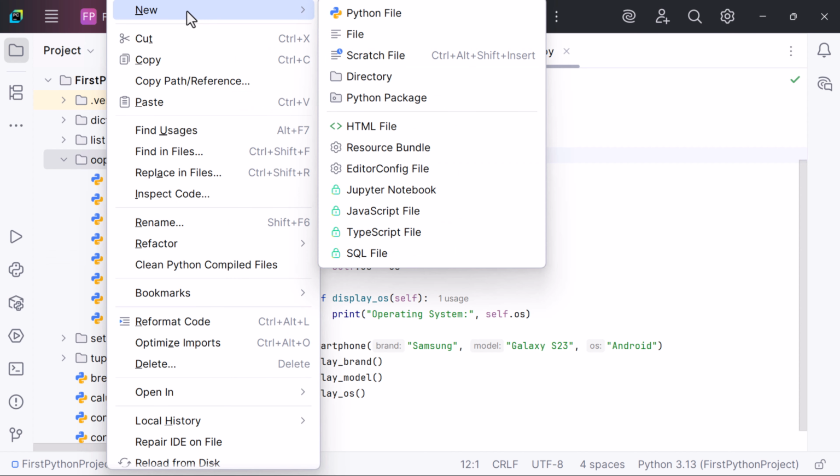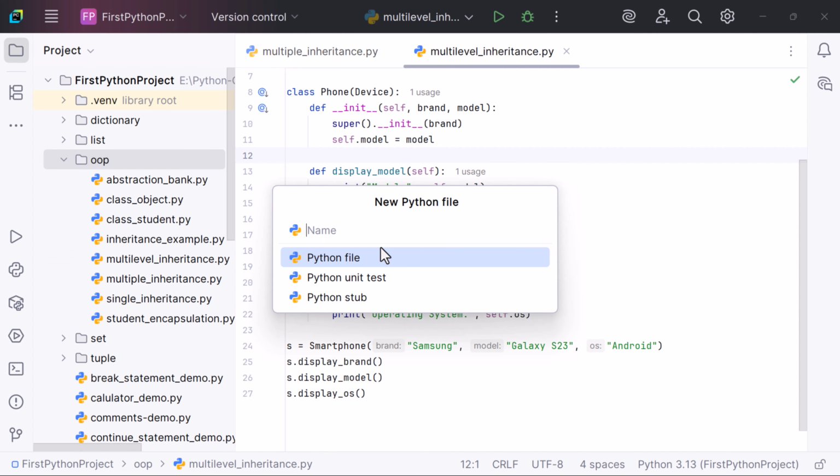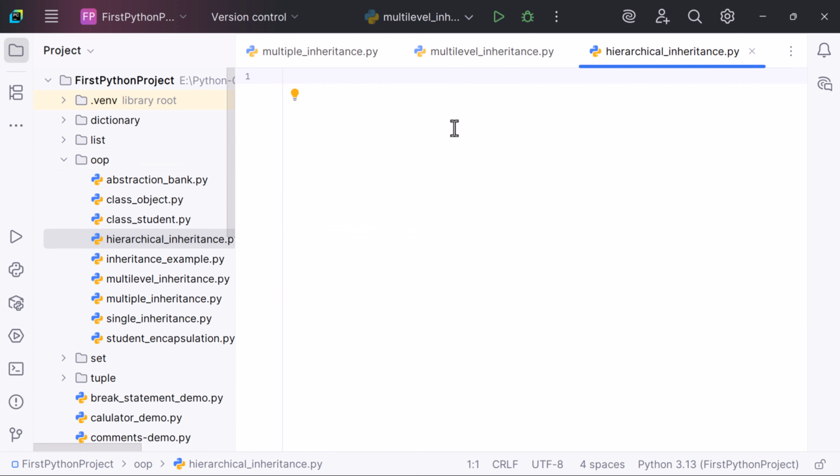Right-click on the OOP folder, choose New and select Python file. Let's name it hierarchical_inheritance. Let's define the top level class called Person. Let's type the class keyword followed by Person, then colon. Inside the class, we define the constructor. We write def __init__. Inside parentheses, self, name and id. Now within the constructor body, self.name equals name, self.id equals id. This sets up the shared data for any type of person.